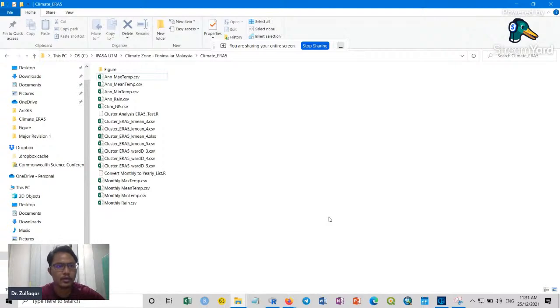Okay, today I will show you how to make a cluster analysis by using K-mean clustering. The purpose of this cluster analysis is to make a climate zone for Peninsula Malaysia. This is a tutorial that I will prepare to make cluster analysis by using K-mean clustering, because we want to make a climate zone for Peninsula Malaysia.